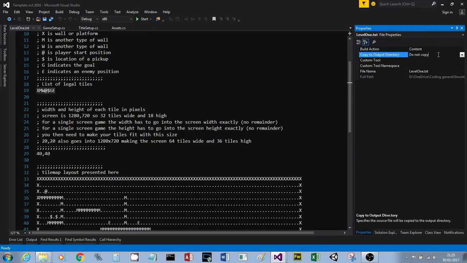What we need to do is make sure that that is set to copy if newer. We need that in the same folder that the executable code is going to be in so that we can load it when the game's running. If you don't do that, you will get file does not exist errors later on when you start trying to load the level map. All right, so that's just a little overview of that.